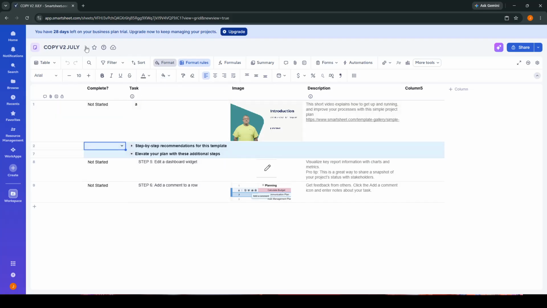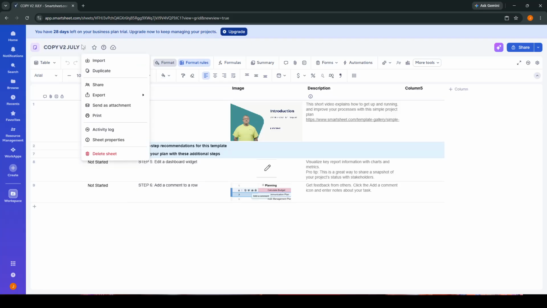Next, click File. Look for the File menu option near the top of the screen. This menu is where Smartsheet places actions related to exporting, sharing, and other file-level tasks. Once you click it, you should see a list of options appear. Take a moment to look at the options on screen so you can follow along without guessing.